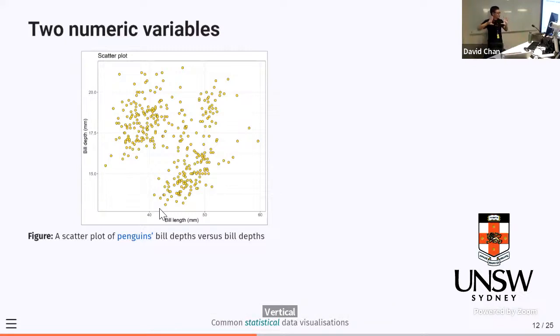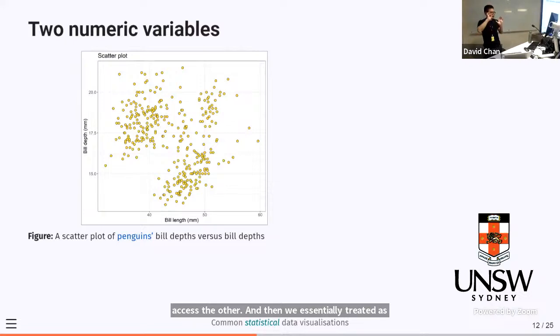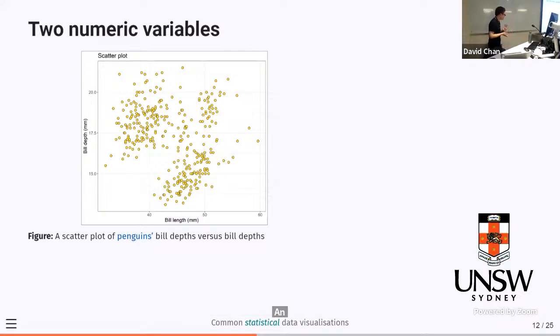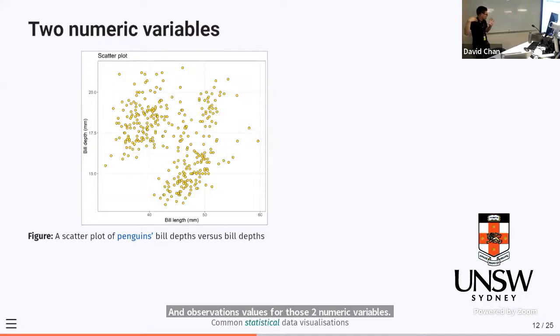Then we essentially treat it as kind of like a map, and we plot on the map an observation's values for those two numeric variables. That gives us an idea about whether there is some sort of relationship between the two numeric variables, or whether there is something else more interesting going on. The other common two-numeric-variable visualization involves an aspect where you've got some sort of time aspect to your data.